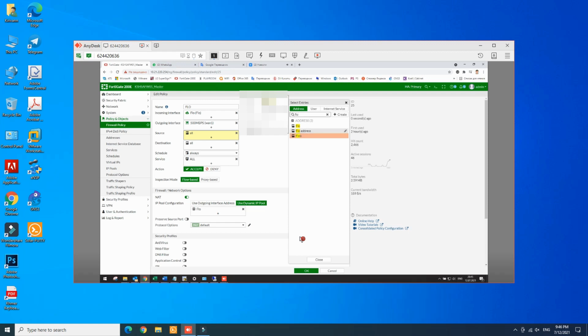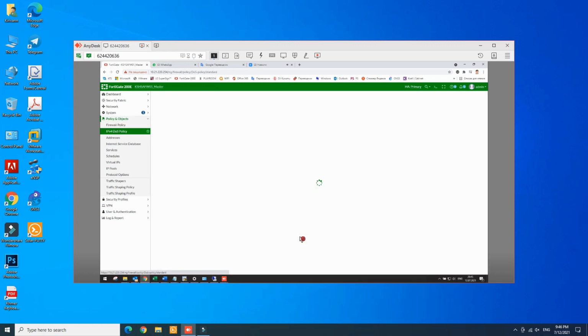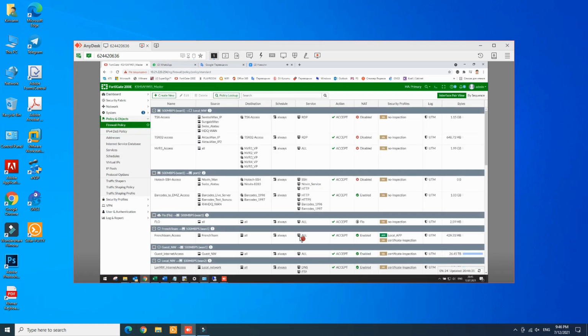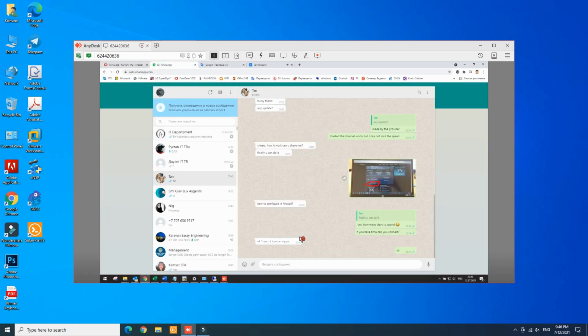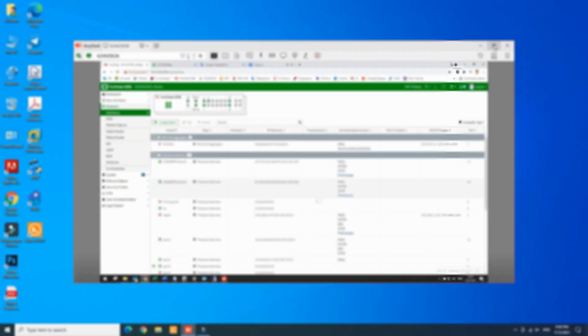Actually, I already told him that I'm not an expert of FortiGate firewall, and I just have some experience with my work and my practice lab in GNS3. So he said that's okay, we can try together to work it out for his issue.